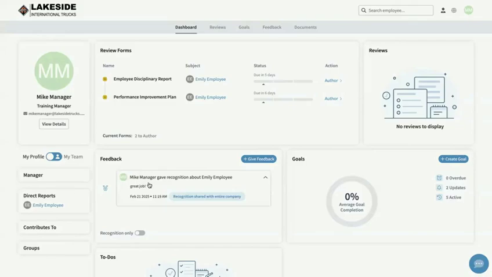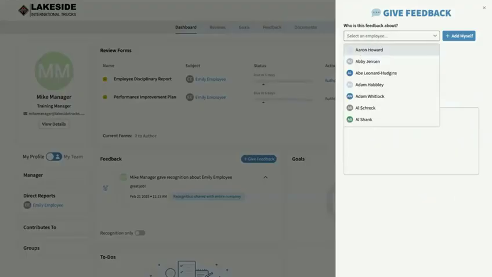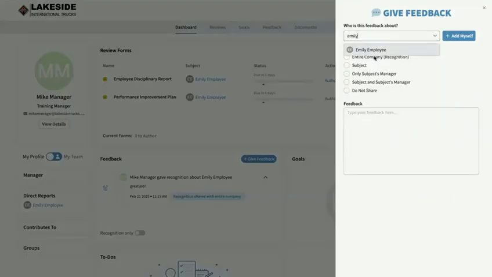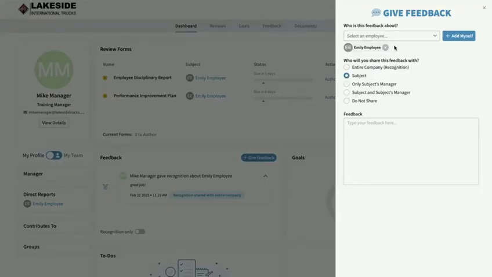If you're the employee receiving this feedback, you will receive an email notification so that you're aware of that. Also, some other options too. So maybe you don't want to share something publicly, but you still want to provide the feedback. So again, I'm going to select Emily employee and talk through some of the other options. So some of them are to just share it with the subject, which means only that employee will see that feedback. The other option is maybe only the subject's manager.